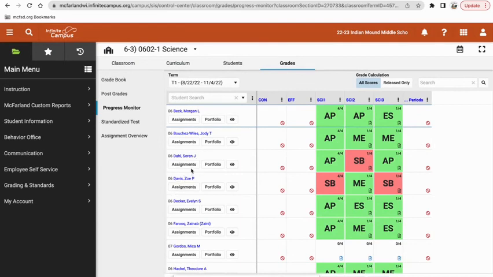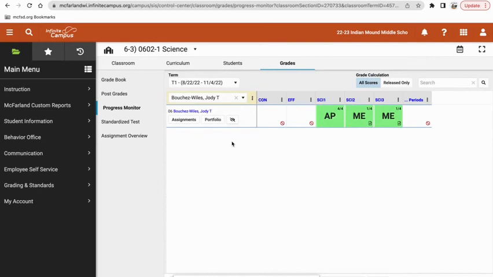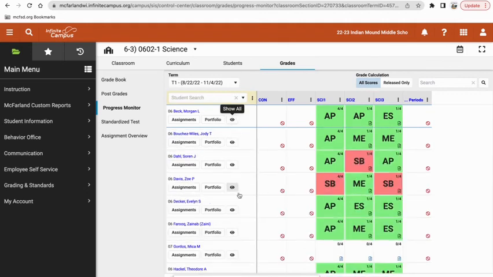This also gives you the option to hide all, like we had talked about before, where you can hide the other students so you can talk to each student about their assignments.